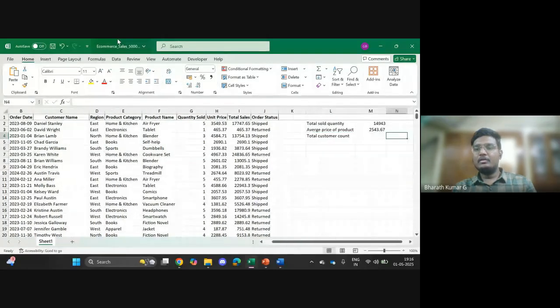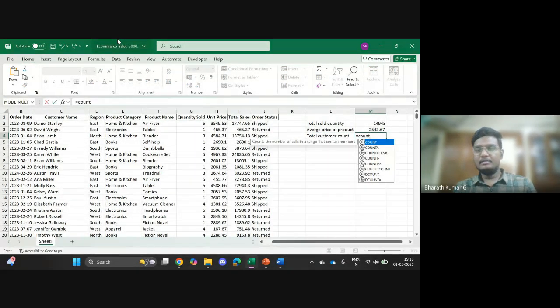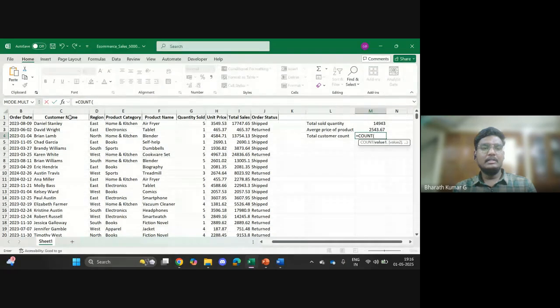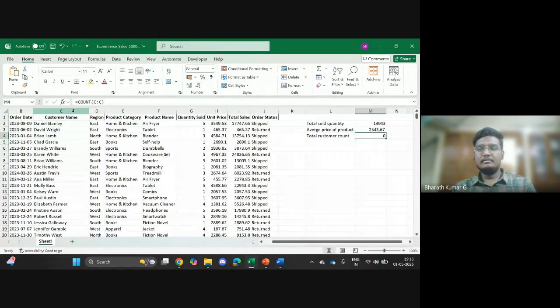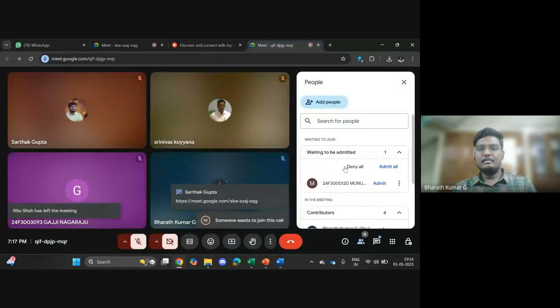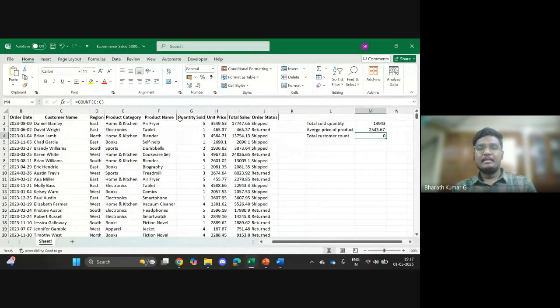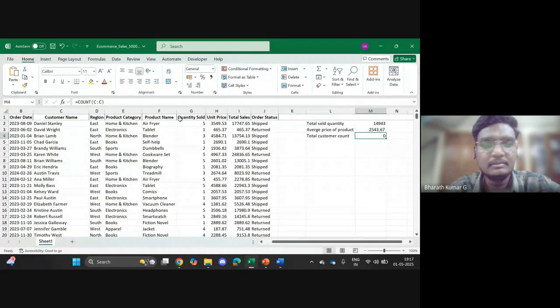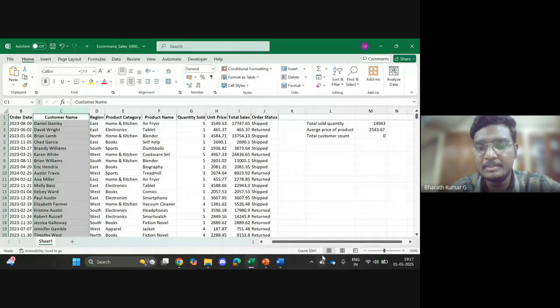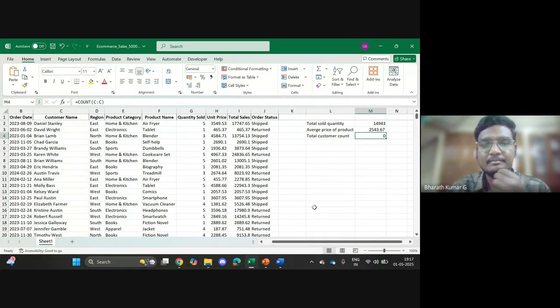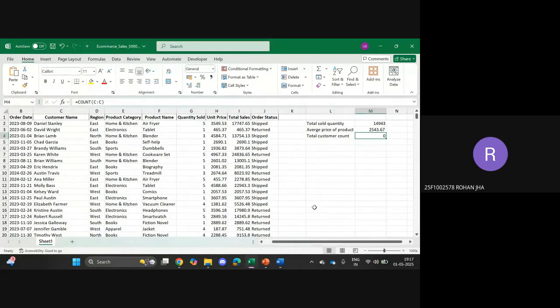Okay. So total count equal to count. I need to count. So see here, we are not able to count. It is showing zero, but here we have lots of customers, right? 5,000 customers are there. But why are we getting zero by using the count function? Can anyone tell me? Because we are selecting the customer name section as a number section.